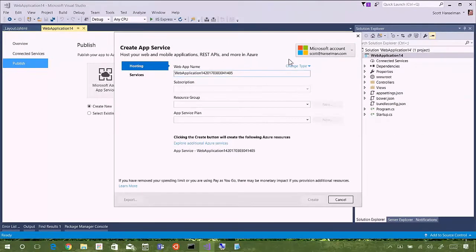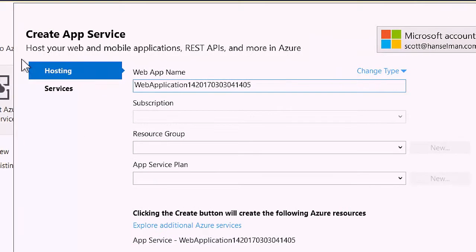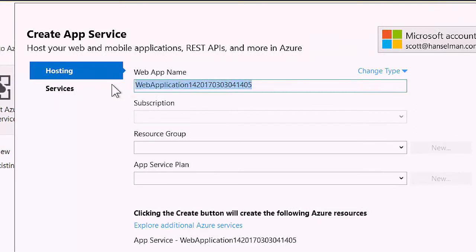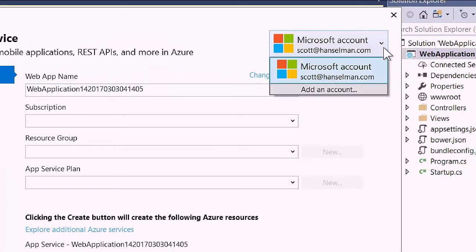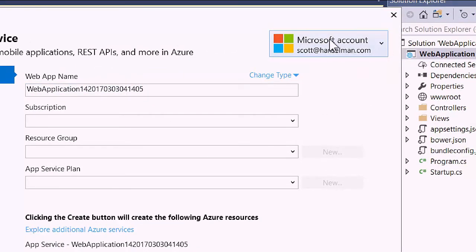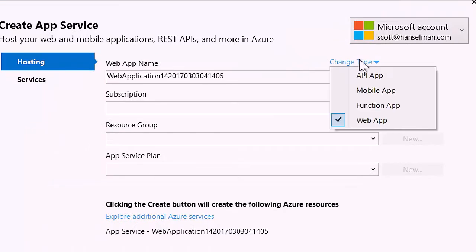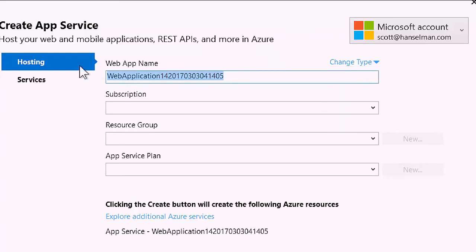Now here, you're going to get this new dialog. So is that the name of the web app? Yeah, that's what they called it. We can call it anything as long as it's unique. They just gave it a silly name. I want to point out you could have multiple accounts. This is my personal account right here. And we're doing a web app. We could also do APIs, mobile, and function app. These are Azure things, Azure Functions. We're not doing that. Let's go with hello MVA friends.